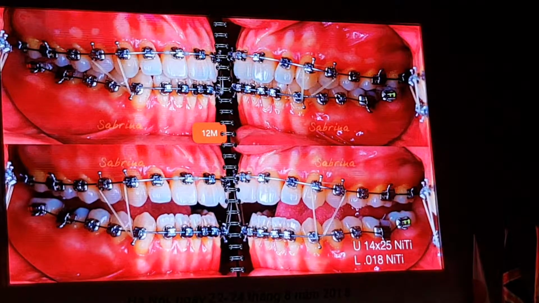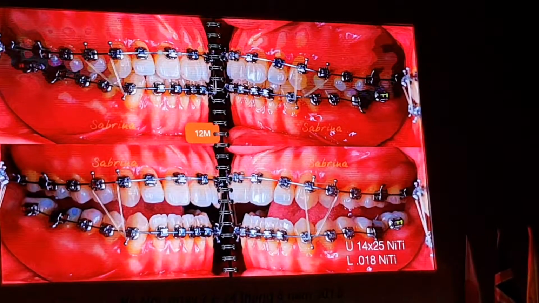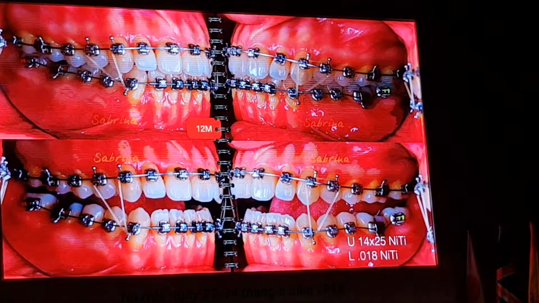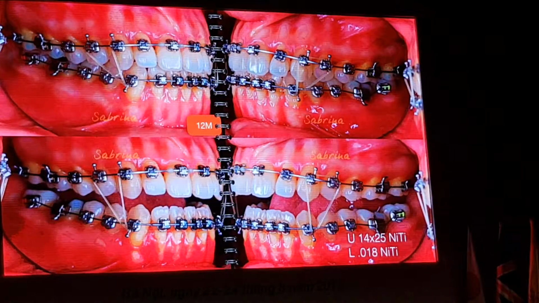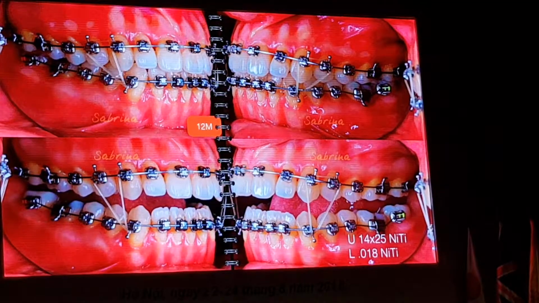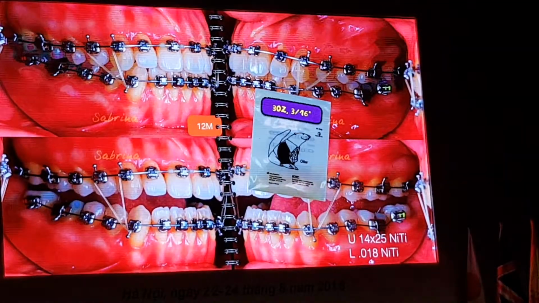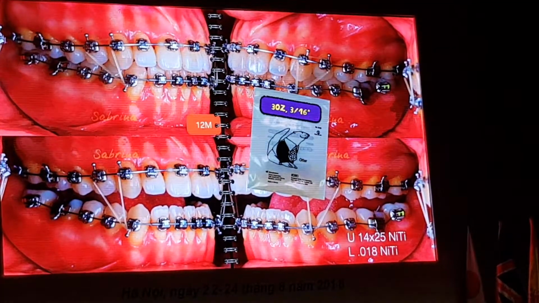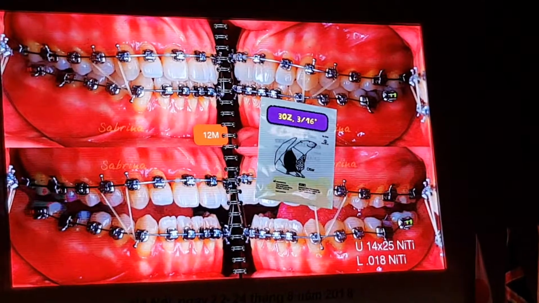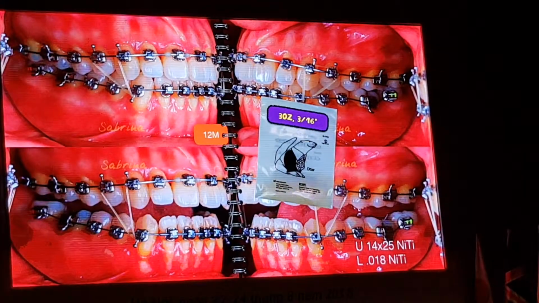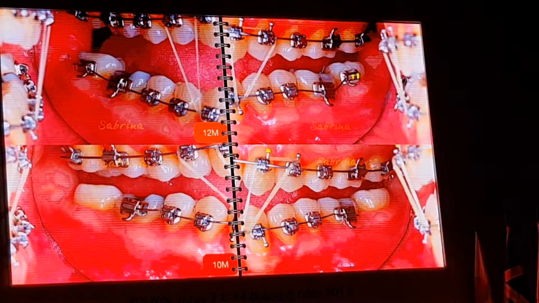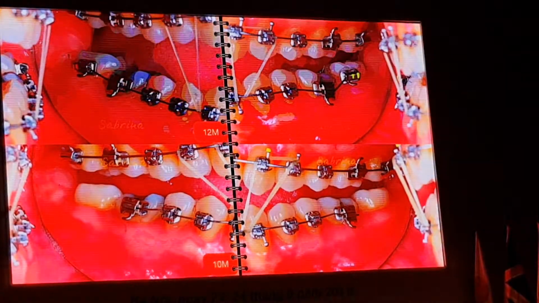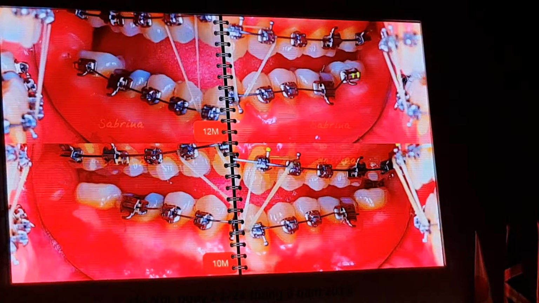Then, because the bite is deep enough, I decided to bump lower second molar to engage it to re-level the marginal discrepancy. And because this is nighttime wire, the elastic is very light. So here you can see the marginal discrepancy from 10 months to 12 months.